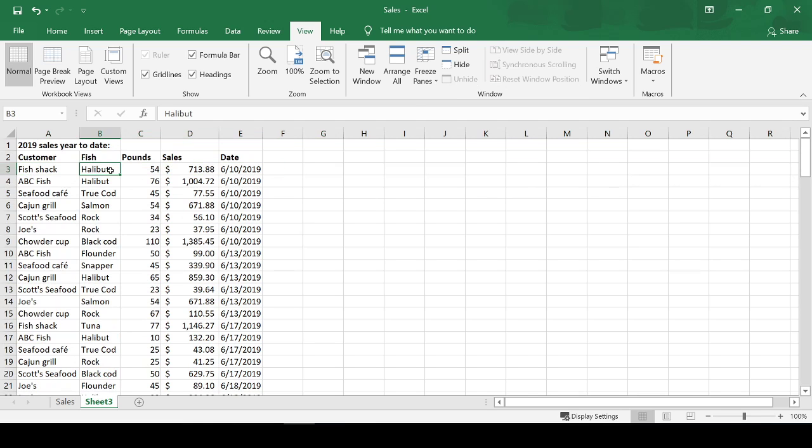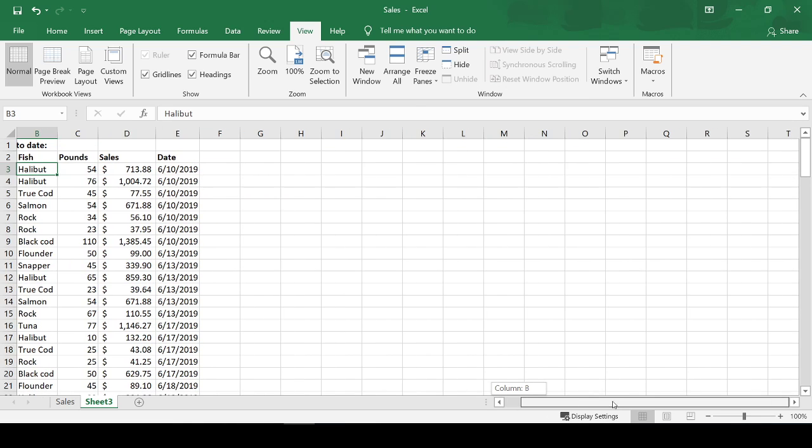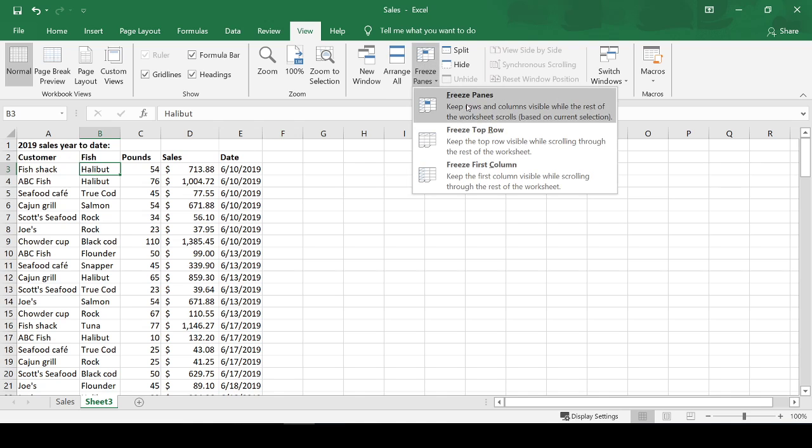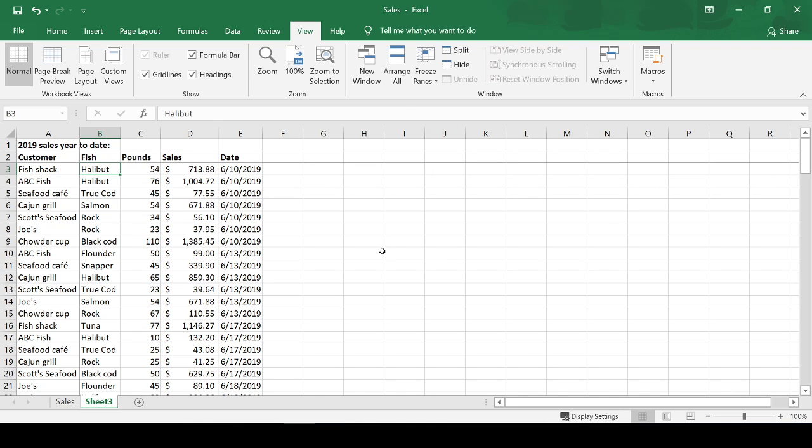And if you also want to freeze going left to right, you can place the cursor in the corner where you want it to freeze them. And you go freeze panes. Now I can scroll up and down and it leaves the titles. And I can scroll right and left and it leaves the A column. And that's how you freeze panes.